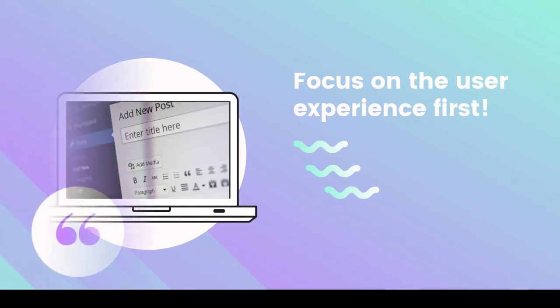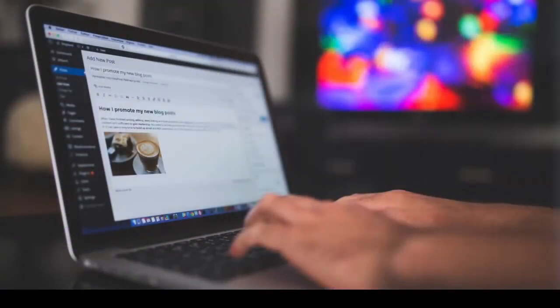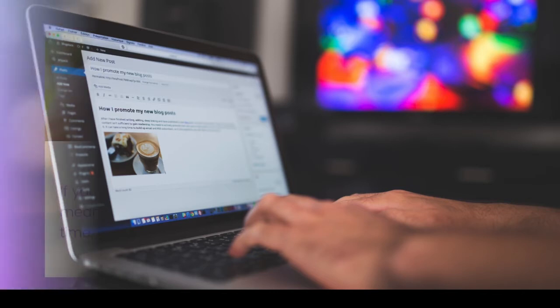Even if you're not 100% optimized for SEO, you will win the game in the long run. Because when people genuinely love your site, you win anyway. So, out of 100 people, let's say you may have 50 people who come and go, but you will have 50 people who stay for around 15 minutes to 30 minutes, or even an hour. That tells Google you have a 50% bounce rate, and 50% of people are liking your content.